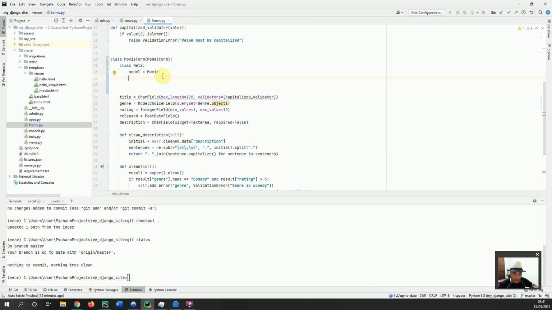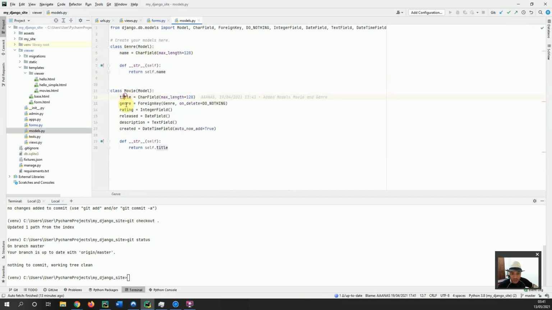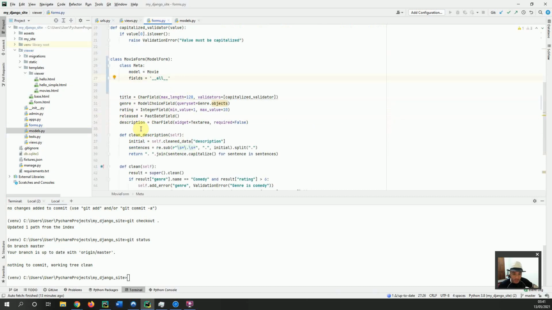And then for the fields, I'm just gonna write all, which means I want my form to include all the fields of the model Movie. Okay, so the fields of the model Movie are here: title, genre, rating, release, description, and created. So here, so title, genre, rating, release, description, all of those.